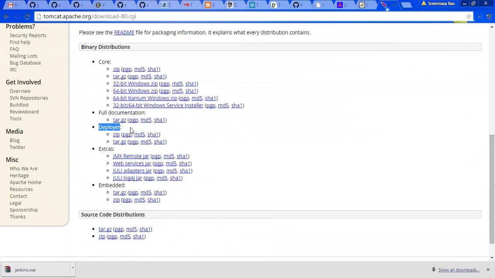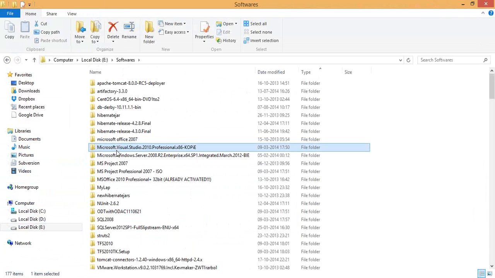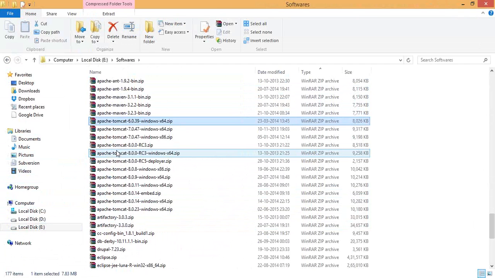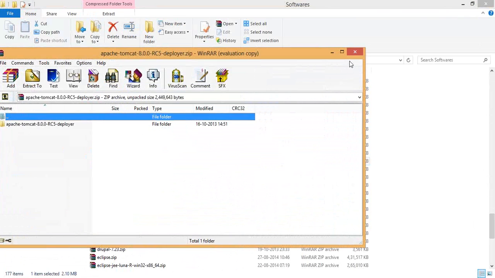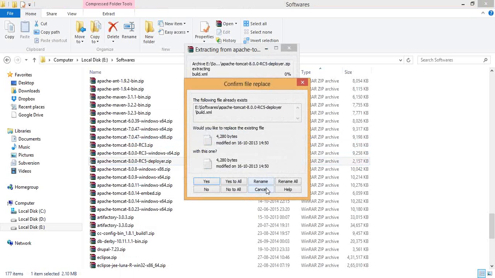If you want to deploy web applications using an ANT script, we have to download this deployer zip file. This zip file contains some custom task jars. We have to use those jars and we can deploy the WAR file to Tomcat. Once you download the deployer, you will get this zip file. You can right click on that zip file and extract. It is already there.